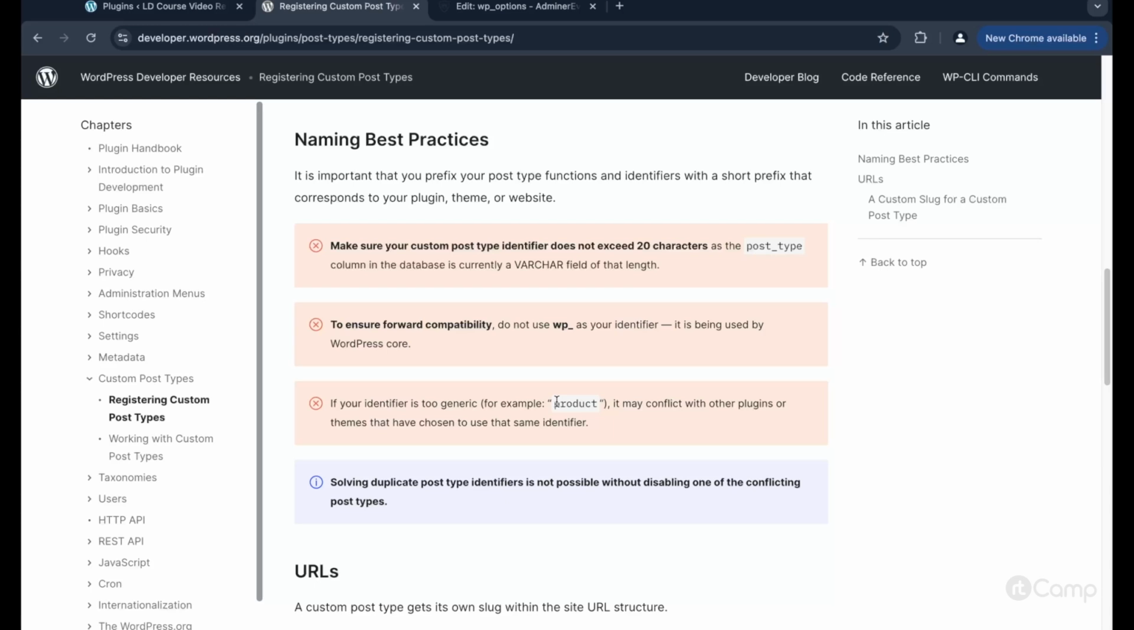We will be going through the codebase as well and understand the different kinds of arguments that can be passed to the function correctly so that it can register a CPT for us on the site.